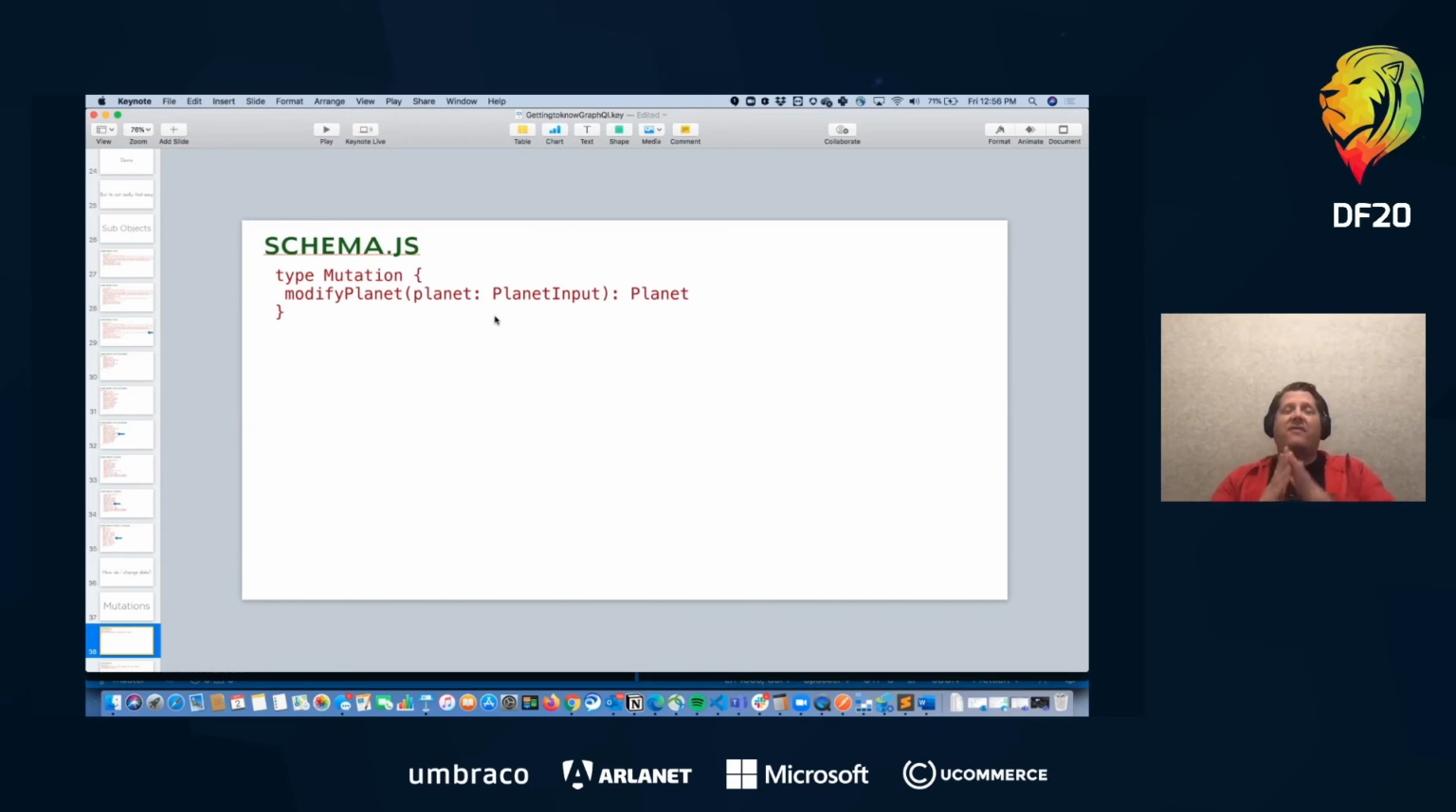And so instead of just opening up the planet and saying, hey, here's all the things you can modify on a planet, you can now very specifically say, here's the specific thing I'm allowing you to do, and build an endpoint just around that little piece.